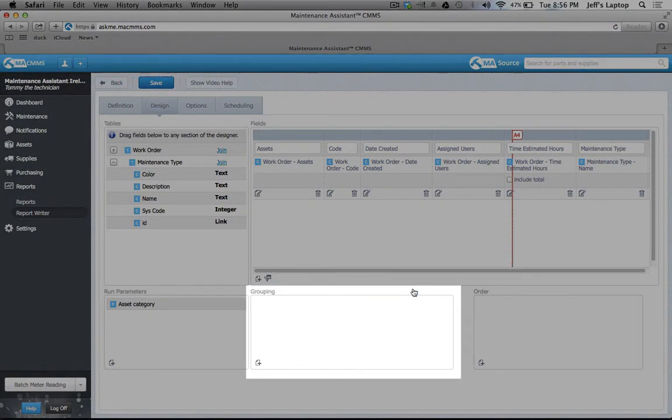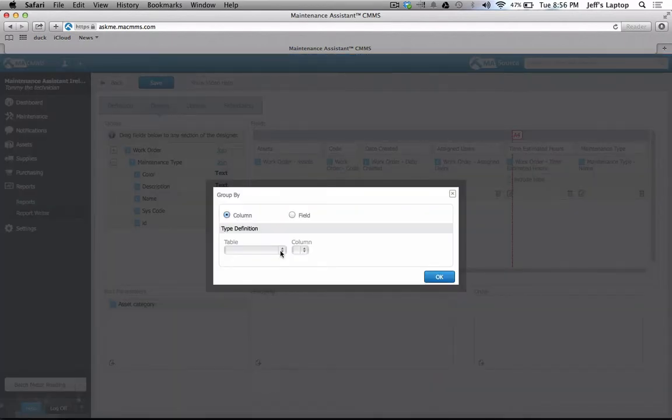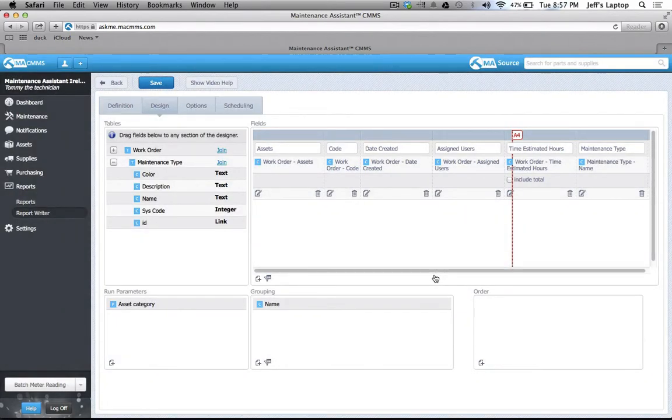Next, we can use the group statement to group the data by one or more columns. Let's say we want to group all the work orders together by maintenance type. So click Add, select the maintenance type table, click the name column, click OK. My report will now group work orders together by the same maintenance type.